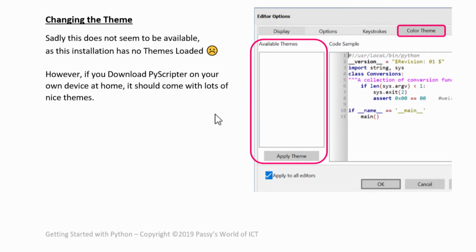Now, changing the theme. When you're running this on a network system, like at a school where I was working for my day job, none of the themes were there when they rolled it out on the network to the students. I found, though, that if you download it at home onto your own device, you do have all these great themes here with different color schemes, and you can get that kind of dark gray screen with light writing and things like that. But we don't have it.